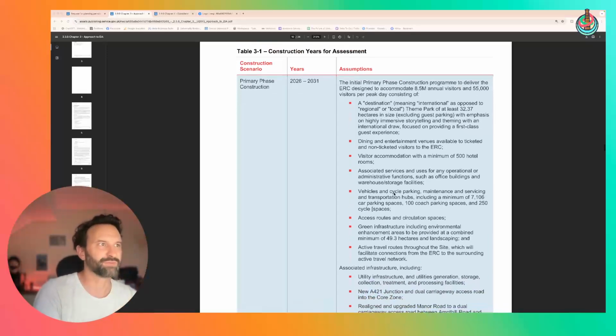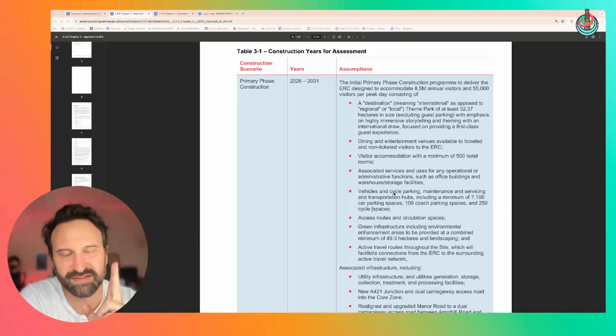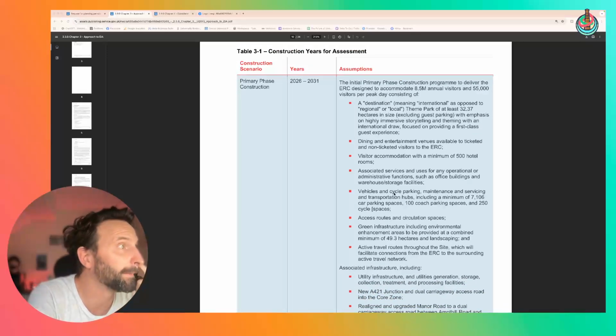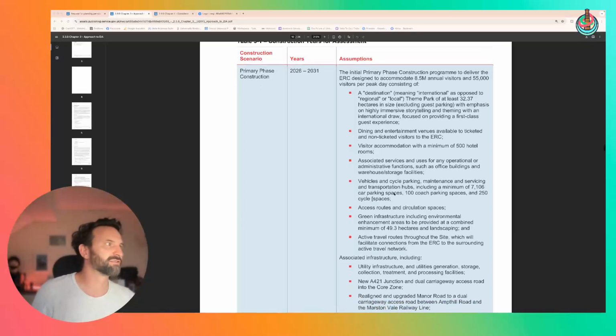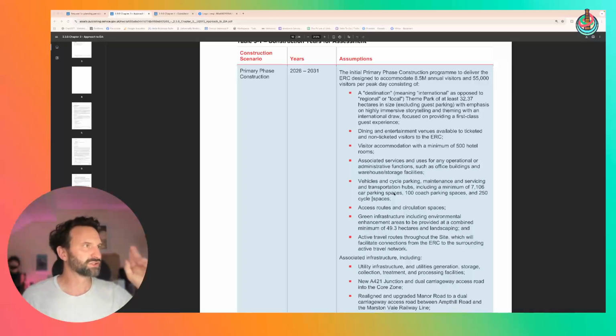All right, so here we go. This is interesting. Primary construction phase between 2026 and 2031. The initial primary phase of construction program to deliver the ERC, designed to accommodate 8.5 million annual visitors and 55,000 visitors per peak day, consisting of a destination, meaning international, as opposed to regional or local, we've heard that word before, theme park of at least 32.37 hectares inside, excluding parking.